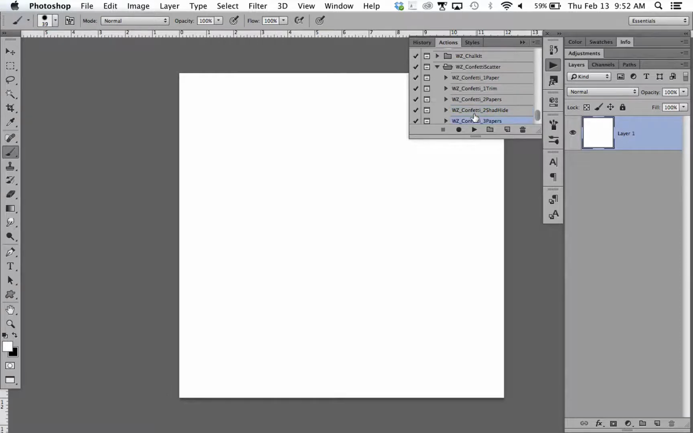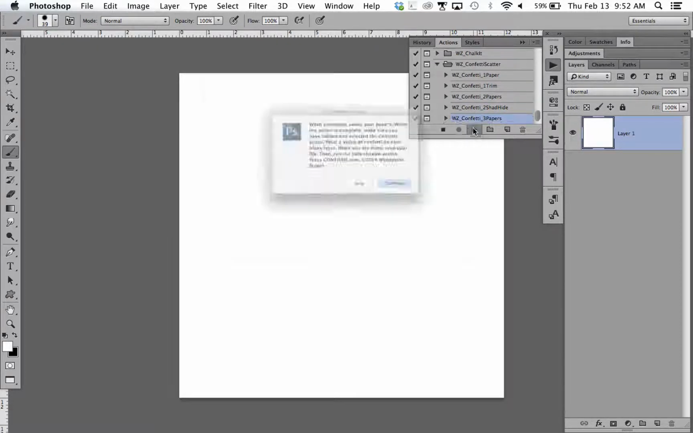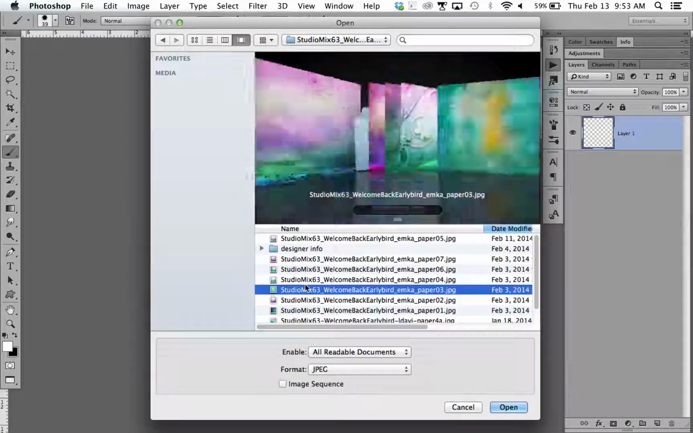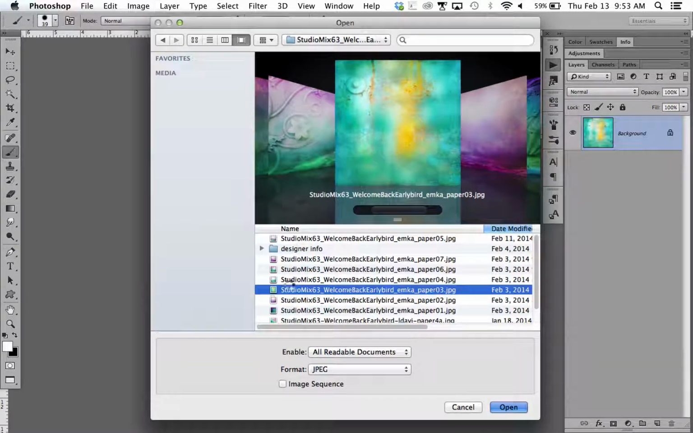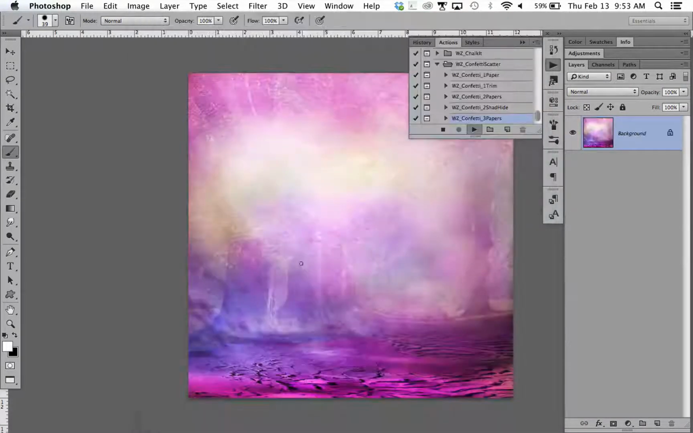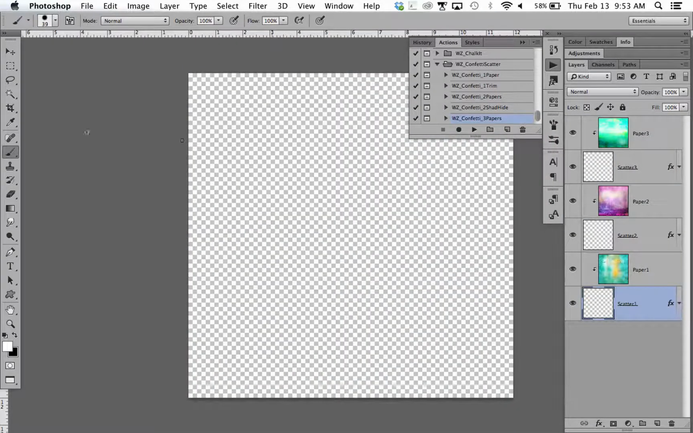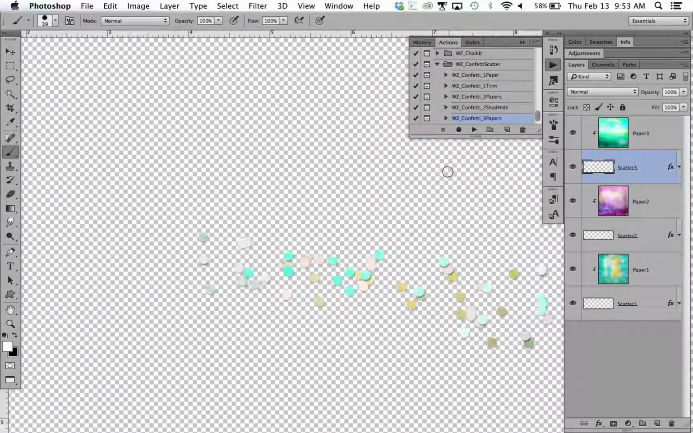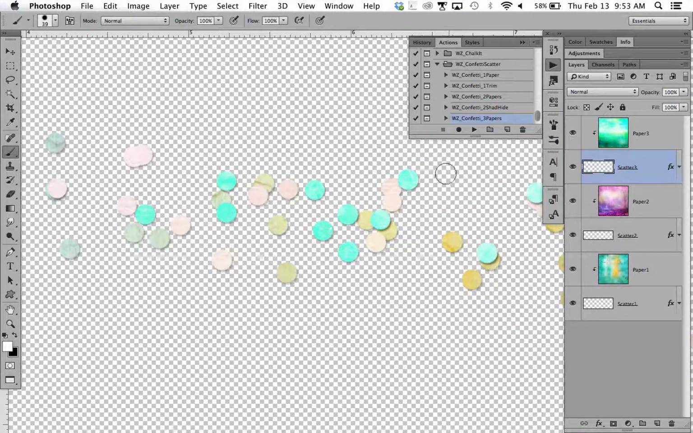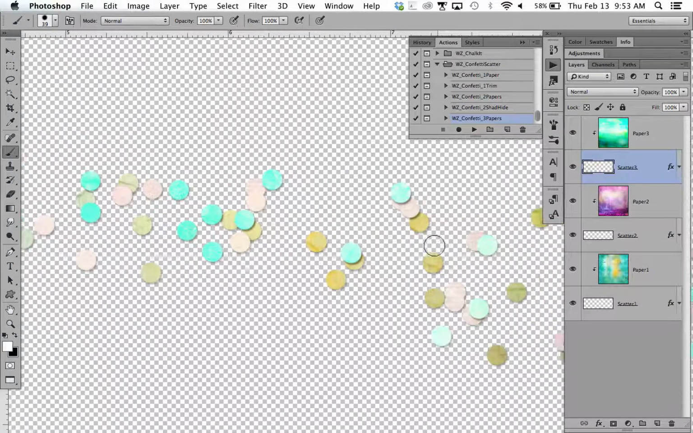And let's run the 3-paper action. It works the same way. We'll be prompted to open 3 different papers this time. And when it's done, we can go ahead and paint a stroke of it there, one there, and one there. Let's zoom in here. Now you'll see we've got 3 different colors of confetti that we've got sprinkled on this page.